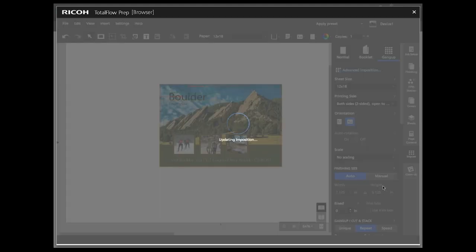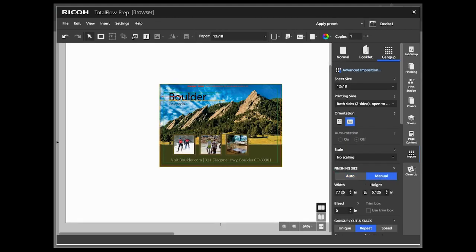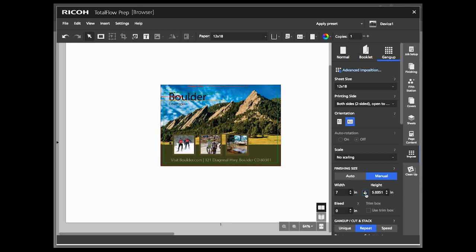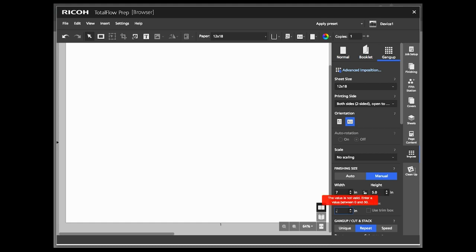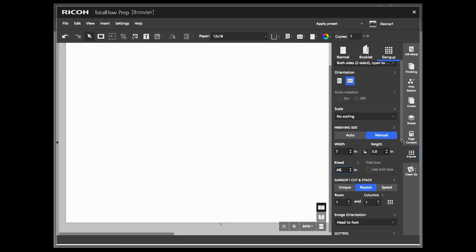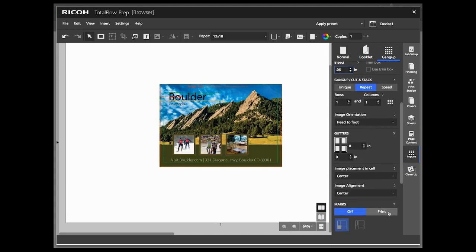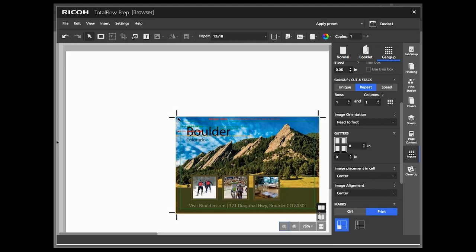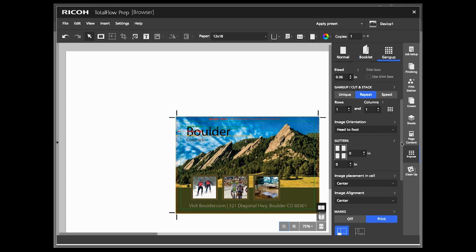I will click Repeat. Adjust my width to the 5x7. Put in my bleeds, and then go down and turn on my marks. If we zoom in, you can see that the marks have been positioned based on the bleed entry.